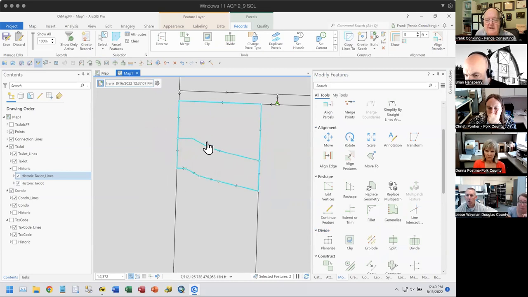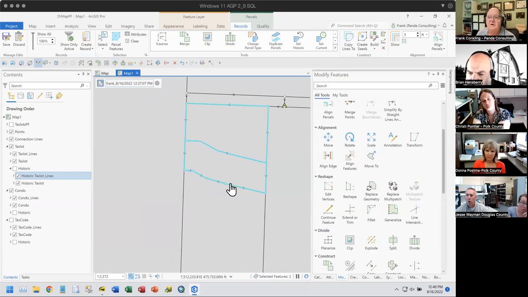That could have been a curve. That could have been an irregular line. But that's another workflow on how to perform the aliquot split, in this case, the southerly 200 feet of that parcel. Questions?